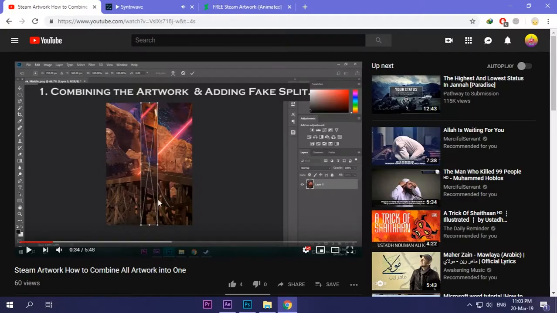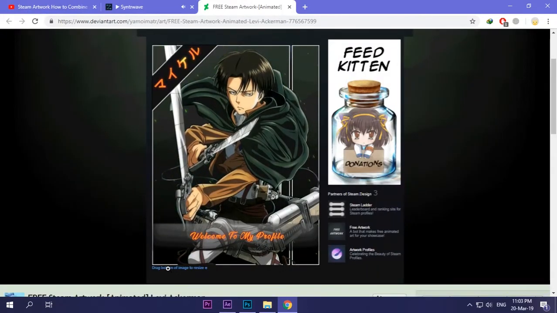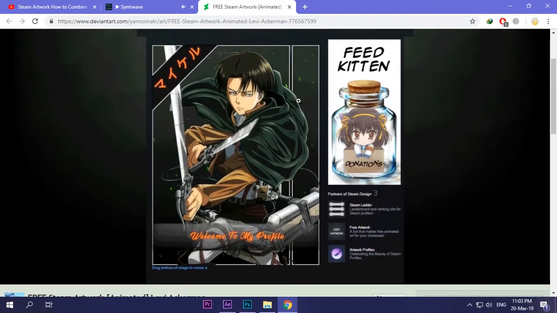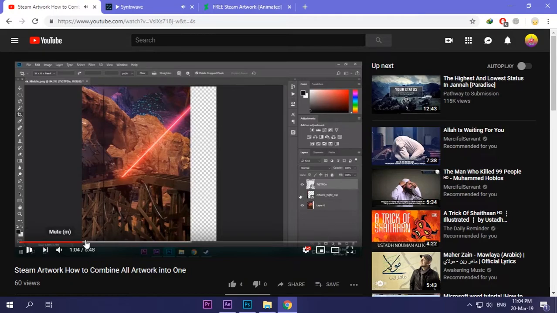So in my previous video on how to combine all artwork into one, I told you guys that in the next video I will be showing you how to add the glow or outlines like this, these white lines. Why I'm telling you this is because my friend asked me how do people do this, so I thought why not make a tutorial. So watch my video on how to combine, because I will go fast now.